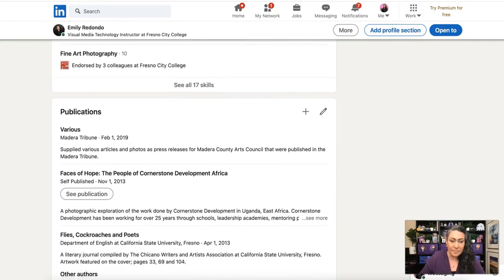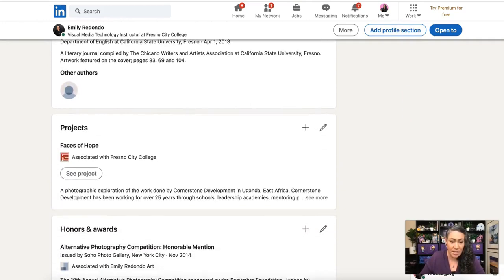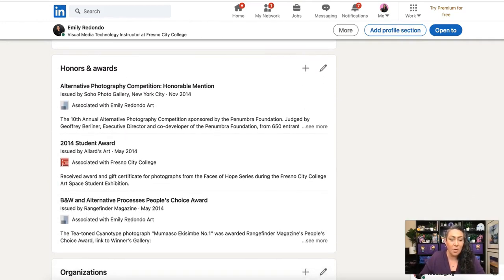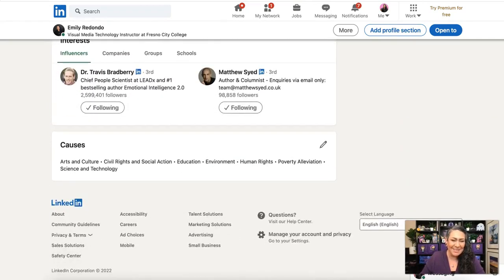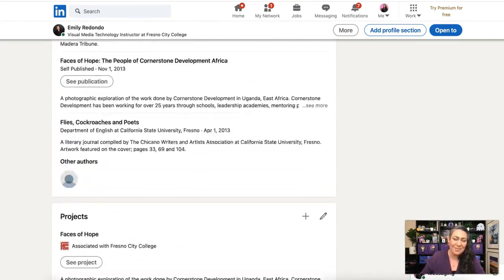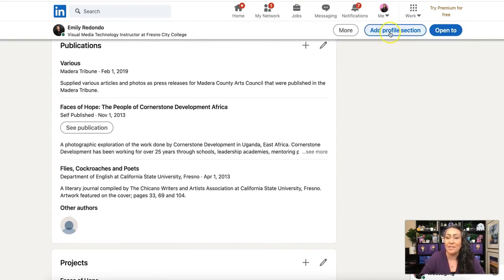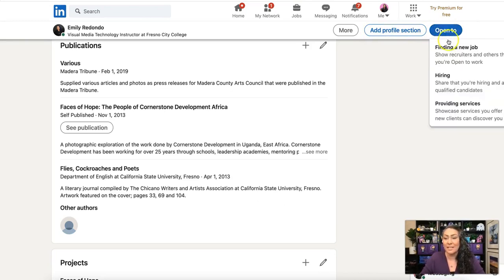Publications, so places that I've been published, projects I've worked on, awards, organizations I'm part of, interests and causes. So there's so much here. And you can see here, there's an add profile section. So if there's something here that I need to add that's not automatically here, I can add a whole other section. And you'll also see that there's this open to button here. If I click here, I have some options.